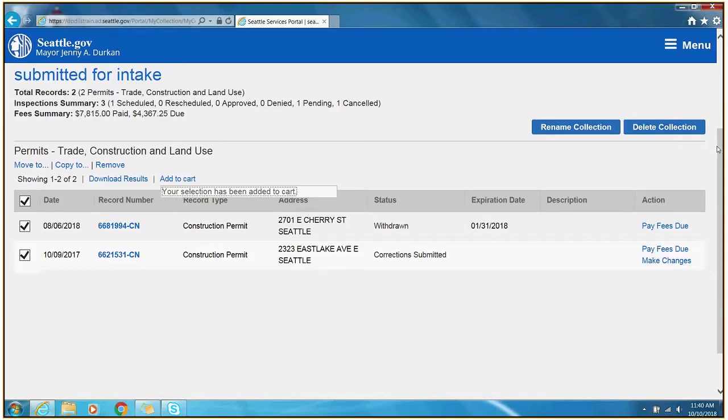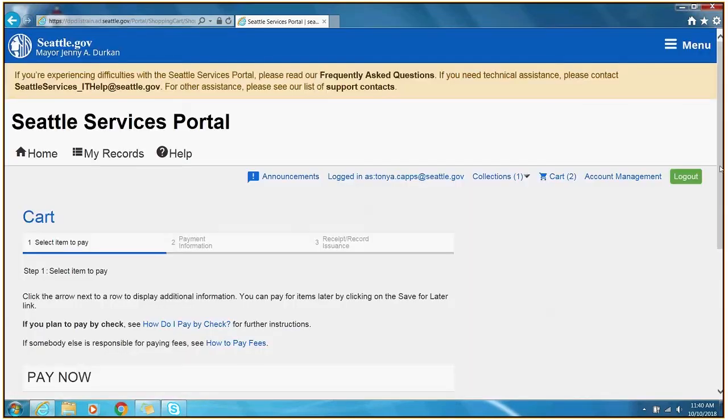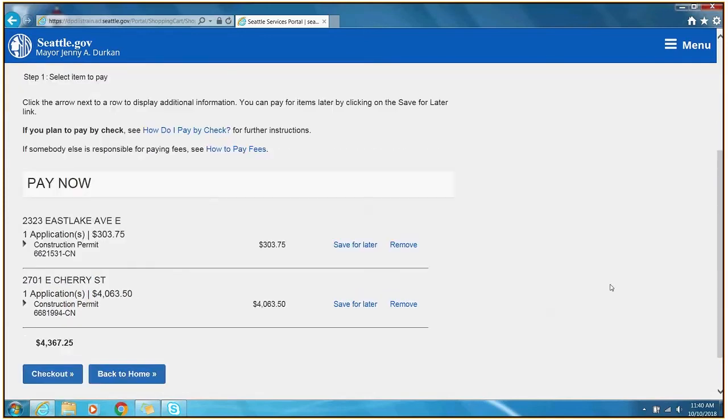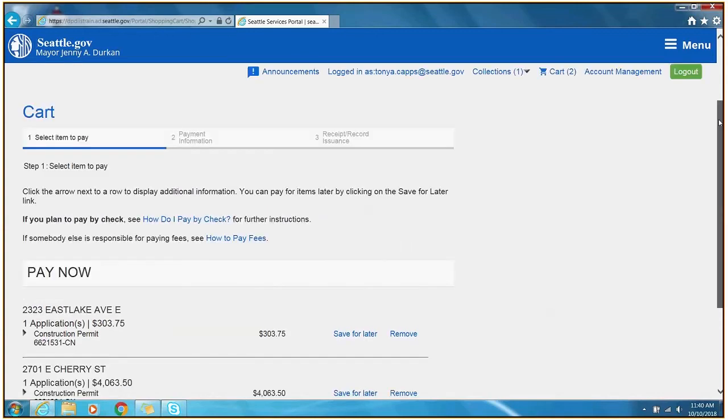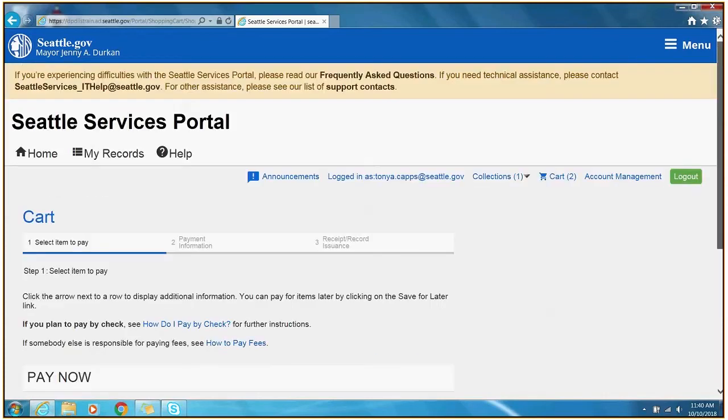So now if I scroll up to the top, I can look at my cart and I can go ahead and pay both of those fees at the same time, or you could remove one and just pay one if you would like to do that. That was just a quick overview. Hopefully that helps a little bit. I know it's been an issue not being able to figure out what's due for fee payment, and that might be a quick hack that you can use to go ahead and pay fees.